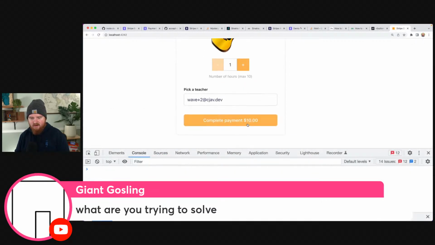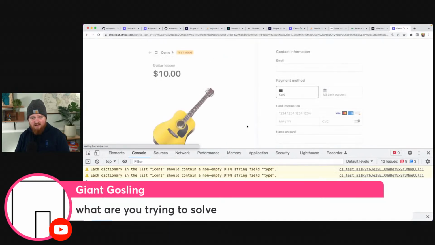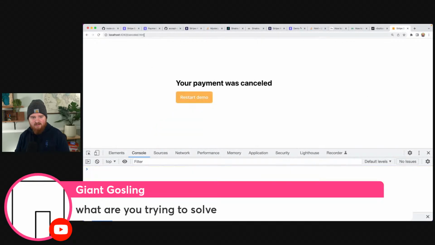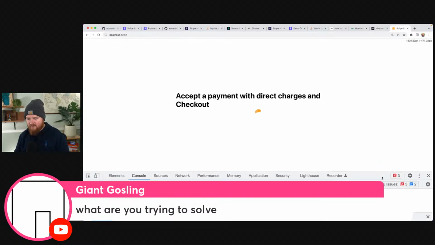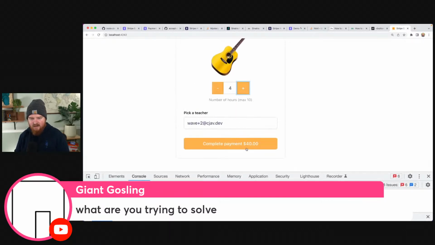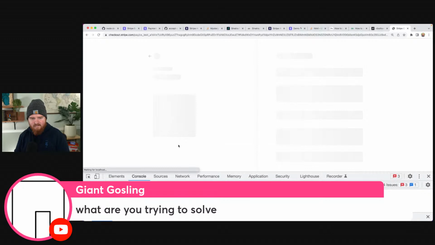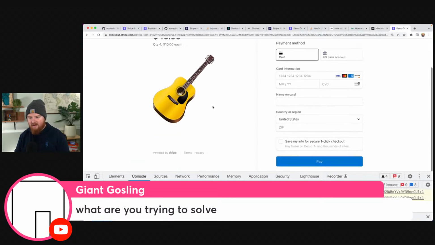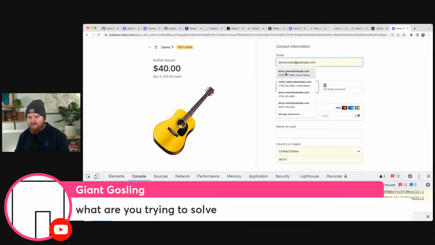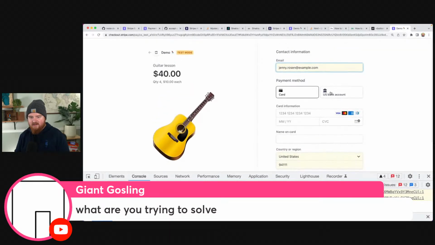Console, no errors. Okay, now we see our complete payment. All right, we're incrementing, we're decrementing. Click on complete payment. And all right, that was $10. That was a little too easy. Not easy, like we didn't actually confirm that it's passing the right quantity. So let's try $40 to wave to at cjavdev. Okay, fantastic. Okay, this is super cool. All right, so that's working as expected.